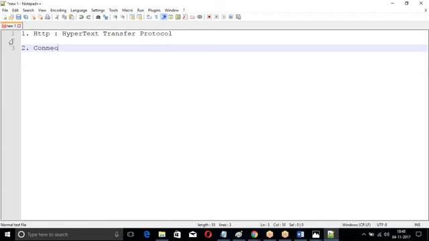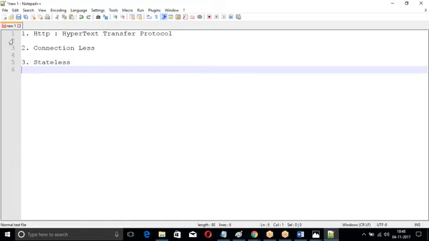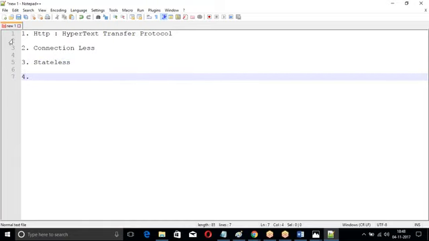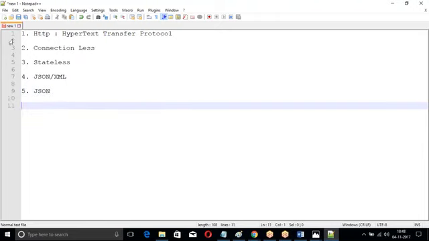Now, is it connectionless or connectionful? Is it stateless or stateful? Stateless. Now, next. What is the format of response it is going to support? JSON, XML. But basically we are going to use JSON. What is the default format of response? Default is JSON.